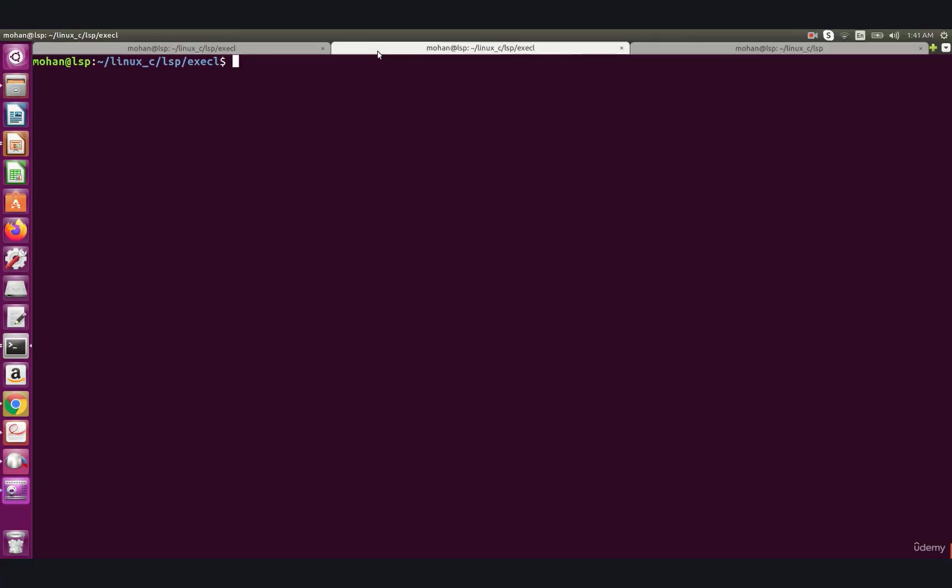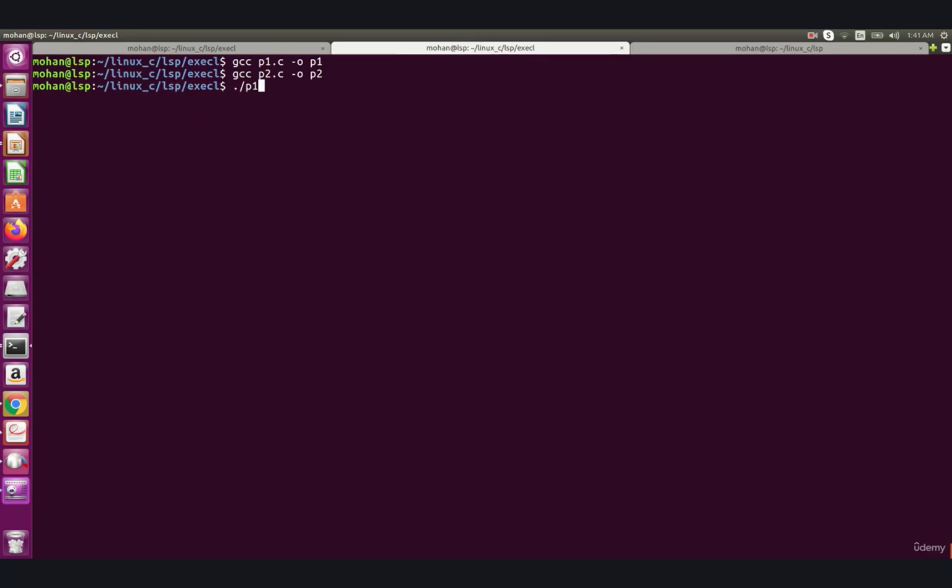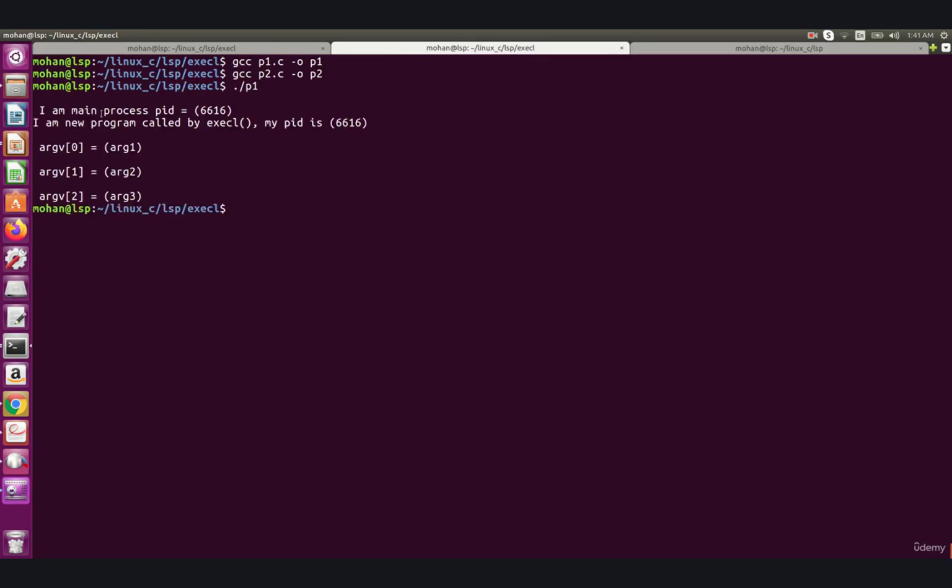Let's compile the program. We have compiled p1.c. Let's compile p2.c. So the point here is p1.c is a separate program and p2.c is a separate program, and p1.c is calling p2 using the execl function call. Now let's execute p1. After executing p1, let's analyze the output.